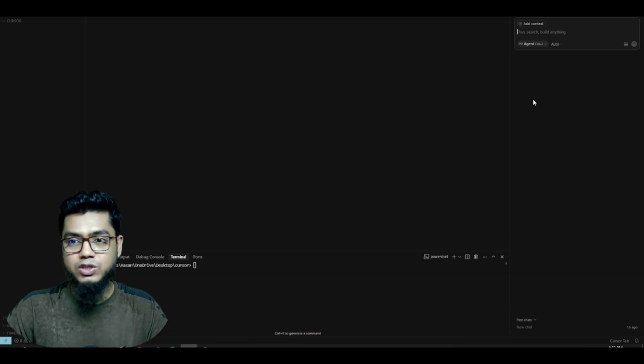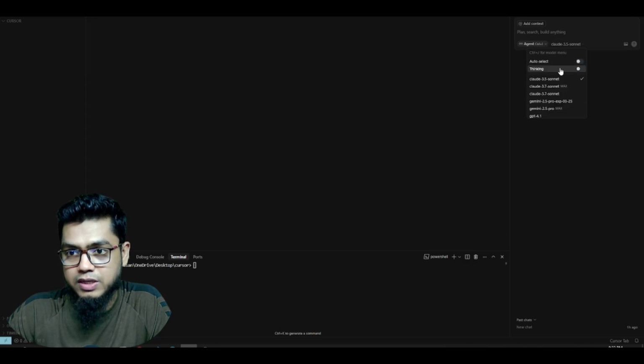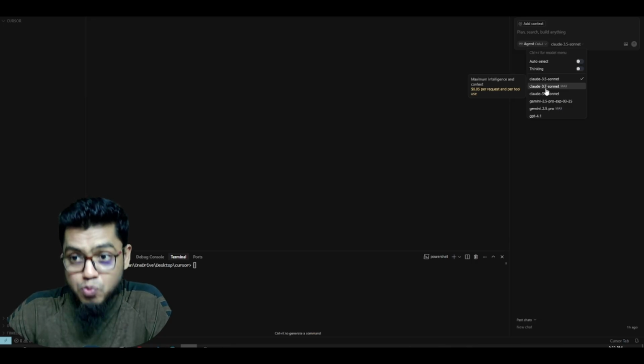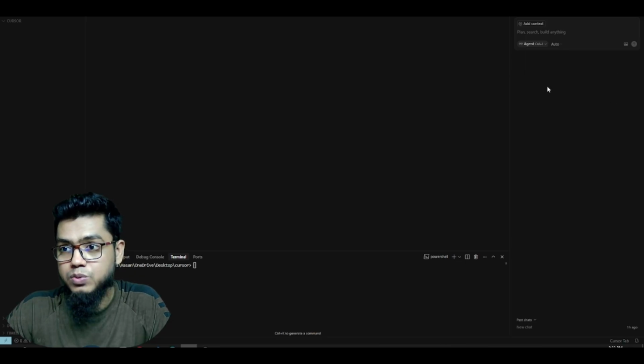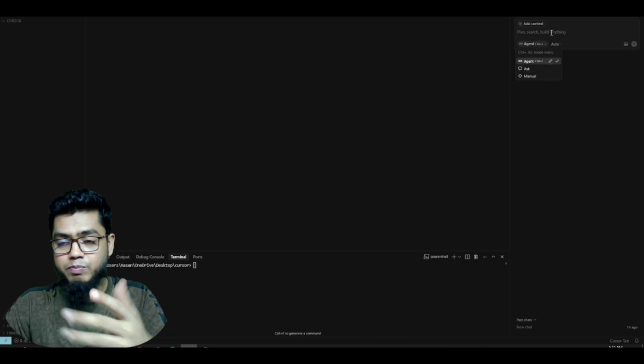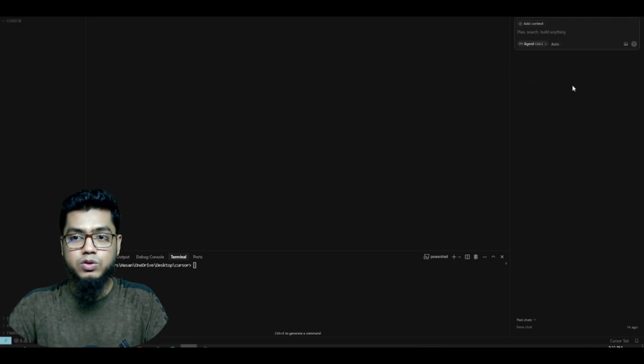This is the actual chat section. We can chat in here, and also look at this. This is the auto section. If I turn off auto, we can see a lot of models like Claude 3.5, Gemini, and GPT 4.1. So you can select as you wish, but I select auto. Okay, cool. Another thing is agent or ask. I will explain how you select agent or ask manually. So let's give the prompt.